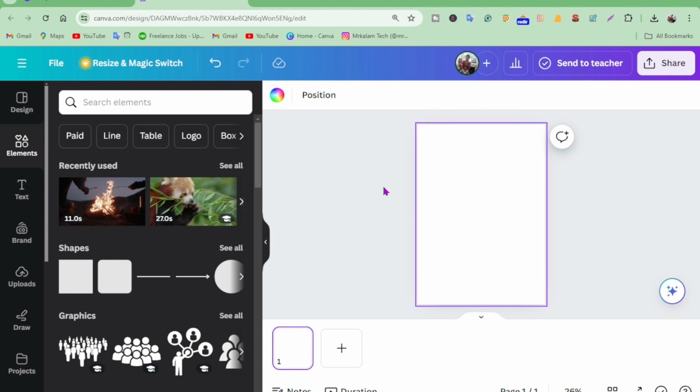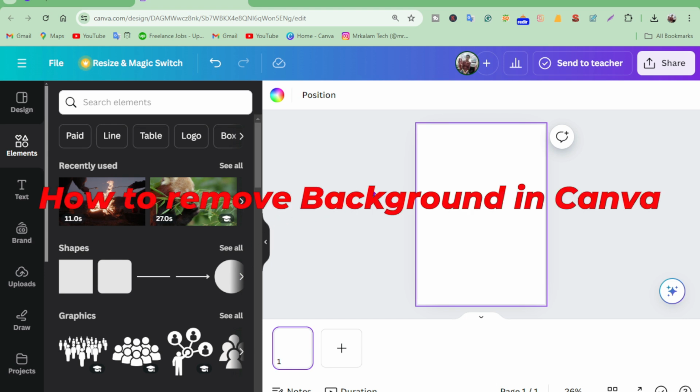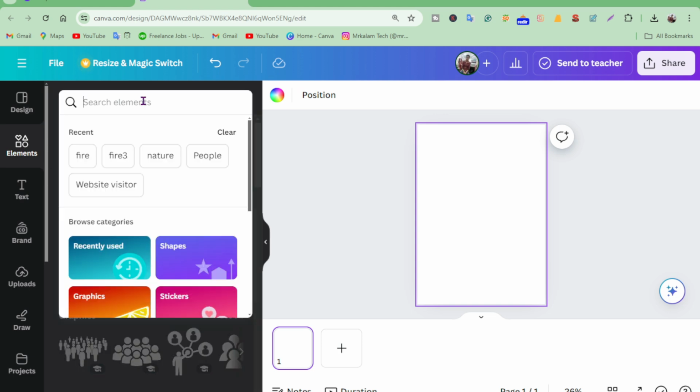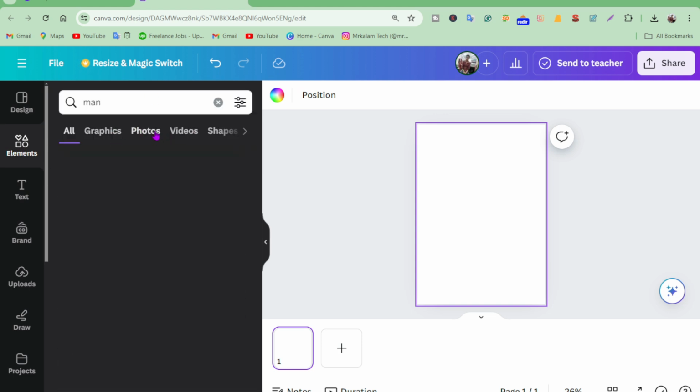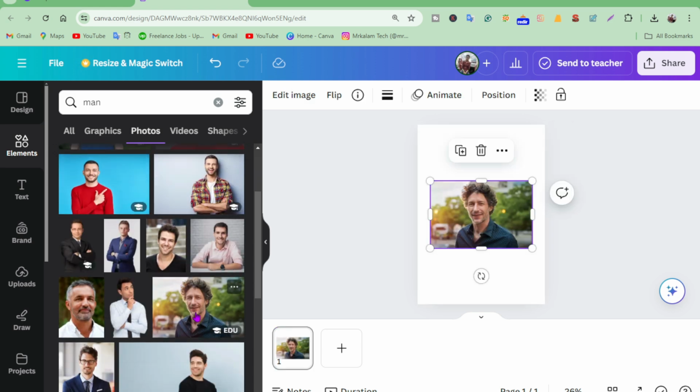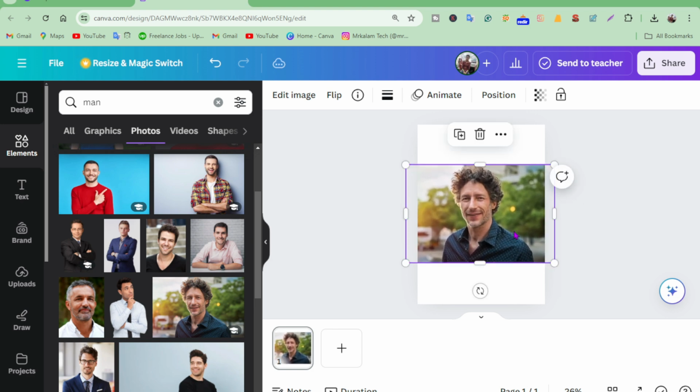In this video, I'm going to show you how you can remove background in Canva from any design, any photo. So first of all, I'm going on here, then type anything here. So I type, oh, this looks very good. Then I select any person, for example, this one. So first of all, okay, that's good.